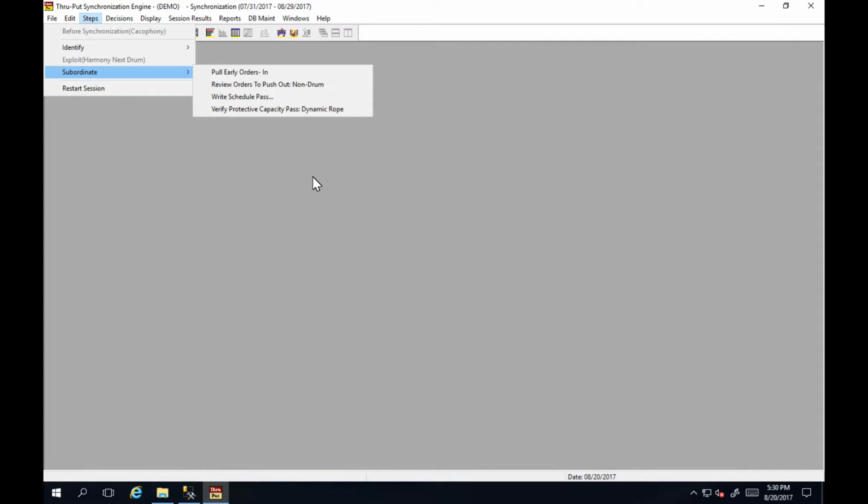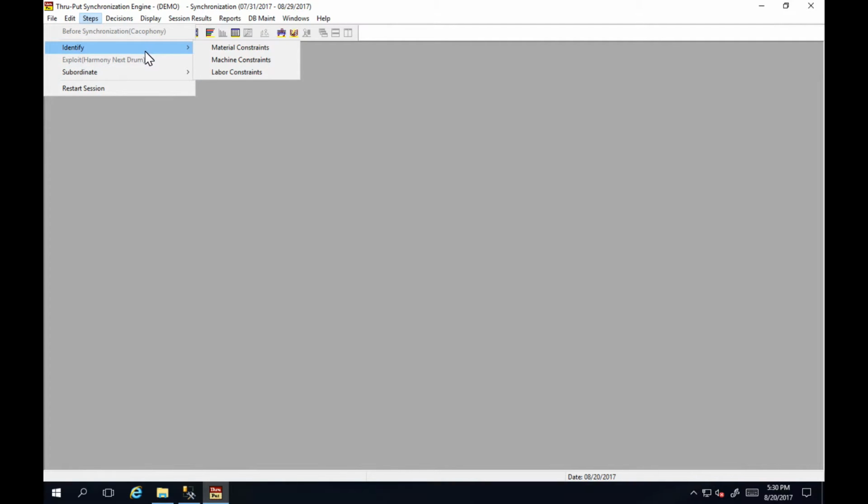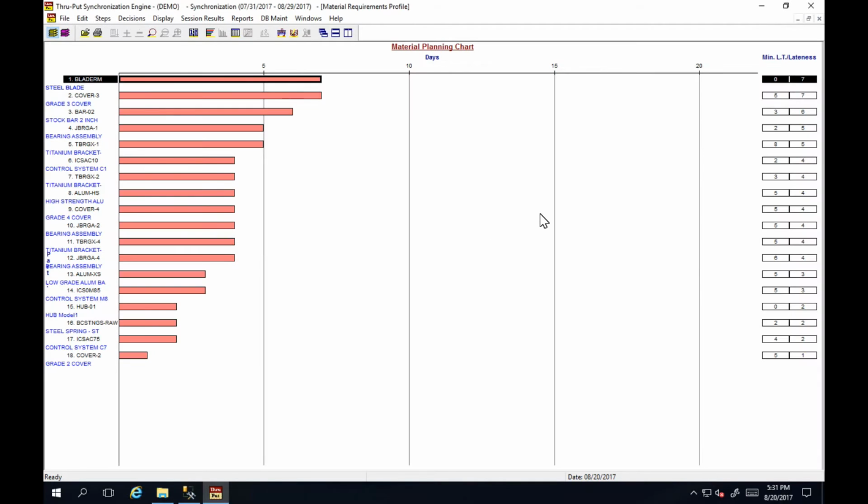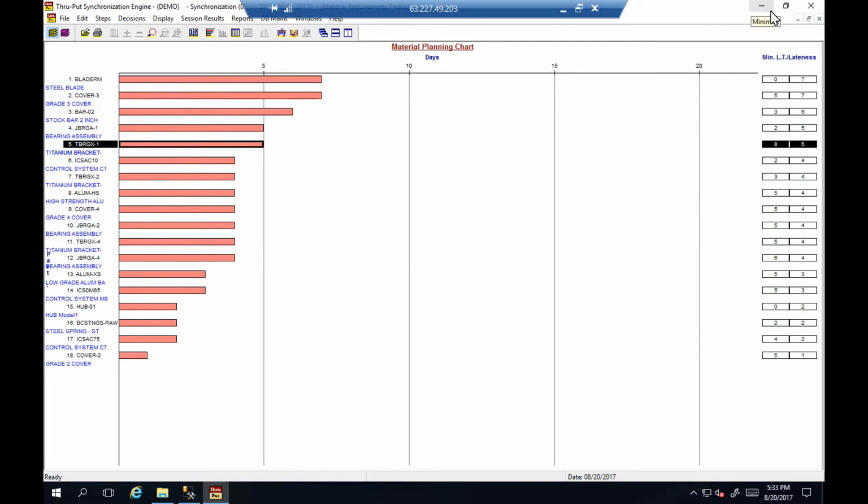Let's start with the first step, the identification of material constraints. After considering all demand and supply in place, Thru-Put explodes the bill of materials and calculates the timing of all necessary purchase production supplies. This initial bar chart displays all issues with purchase parts sorted by severity. Let's look at one example.